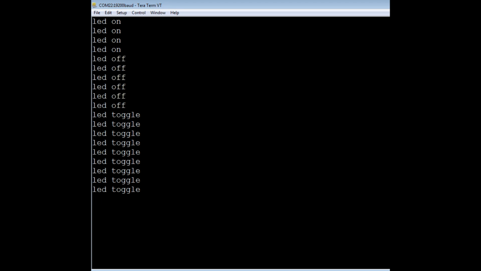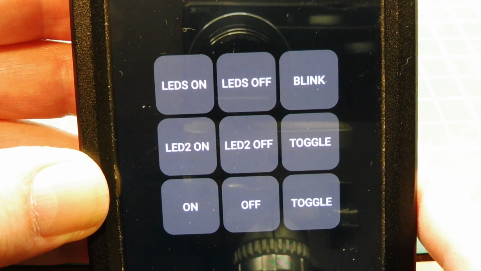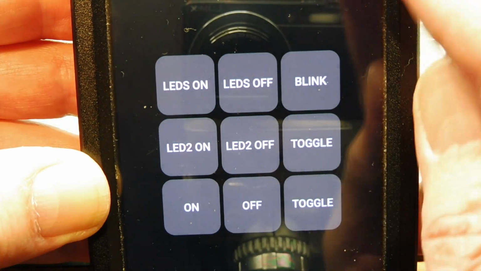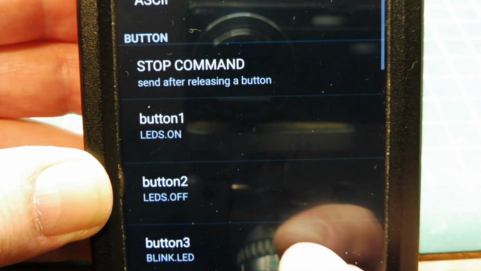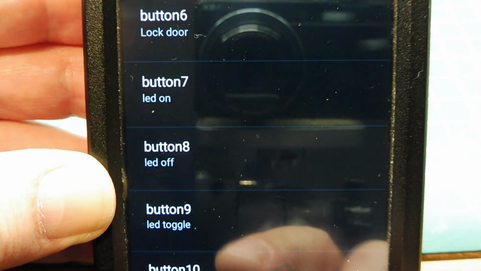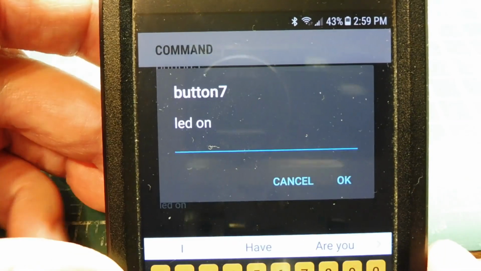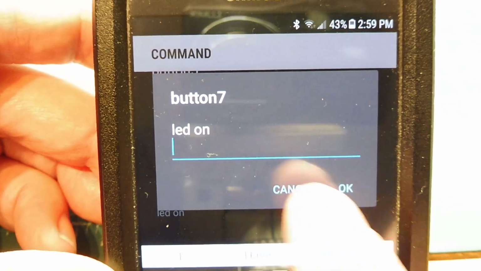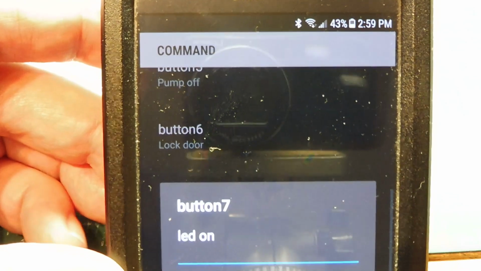And that's sent over to the Pico, and the Pico will take these commands and turn the LED on, off, or toggle. Now we can go into the app and program the command text for each button for the on, off, toggle. So we'll go into the app, we'll go to command, and we'll go to buttons 7, 8, and 9. Those are the 3 buttons. You can see button 7, LED on, button 8, LED off, button 9, LED toggle. So if we go into button 7, there we can put in the text, LED on, and then a carriage return. So we need a line feed, a new line.